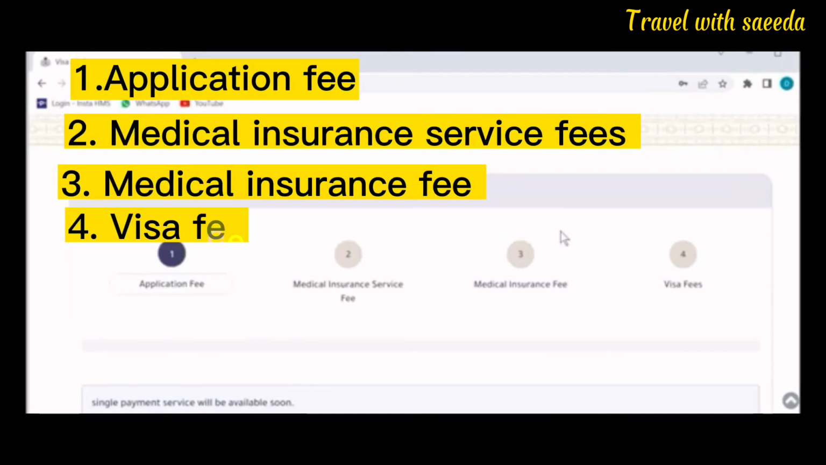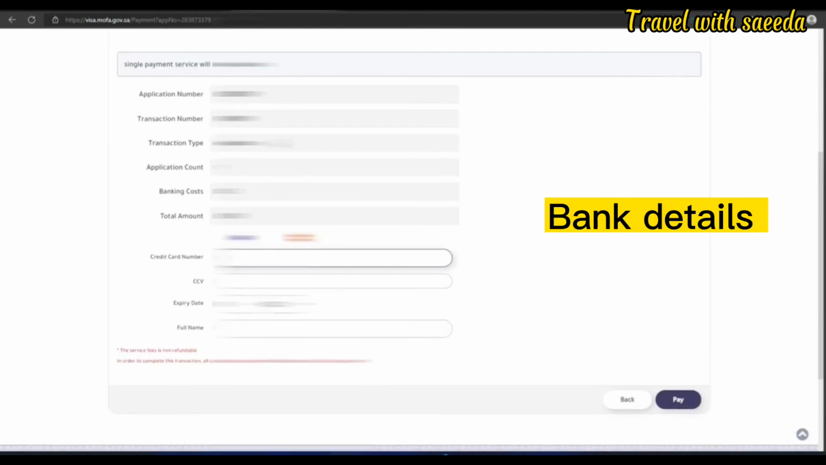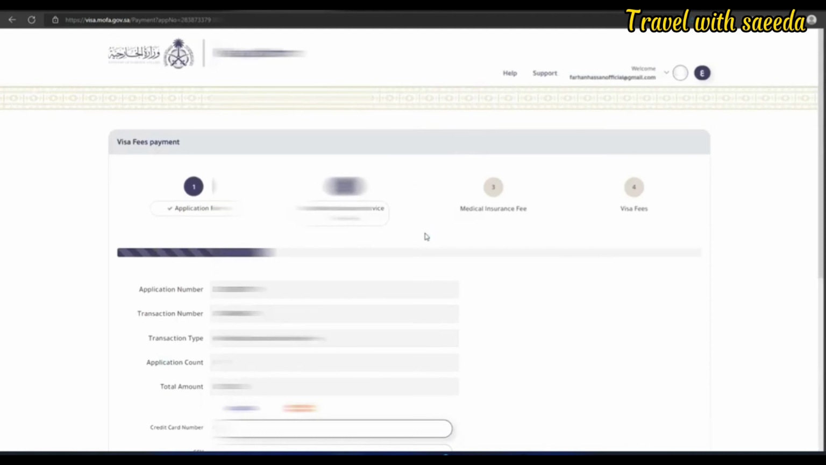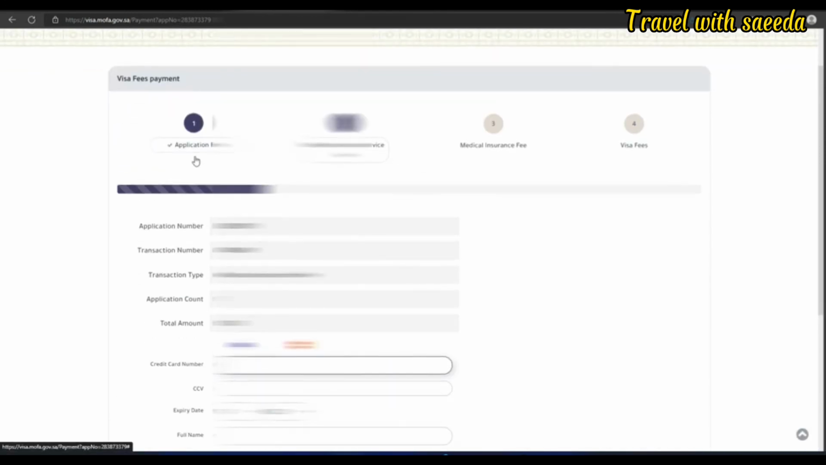On this page, you can see the 4 categories: application fee, medical insurance service fee, medical insurance fee, and visa fees. You can pay all these fees step by step. First, you pay the application fee, then the medical insurance service fee, then the medical insurance fee. At the end, you pay the visa fee. On this page, you can pay. This is the payment option. You can add your card details here and pay the amount. Currently, there is no single payment option available, but in the future, they may provide one payment option.